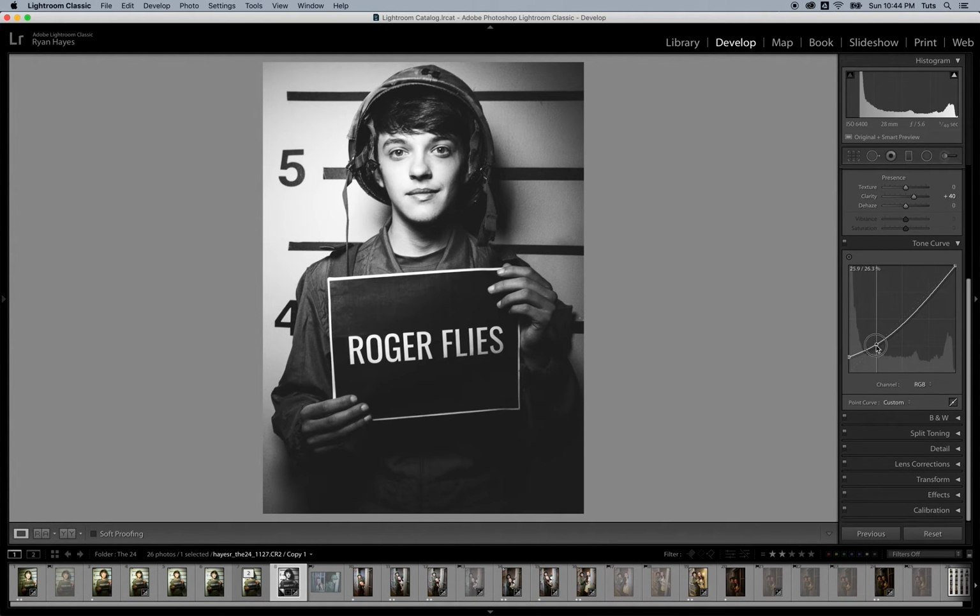If I wanted to, I can kind of push that a little darker. I am going to maybe bring that down a little. Said I wasn't going to do much, but I might bring that a little bit. I do kind of like having that a little darker.